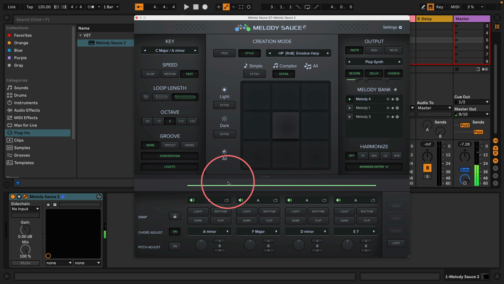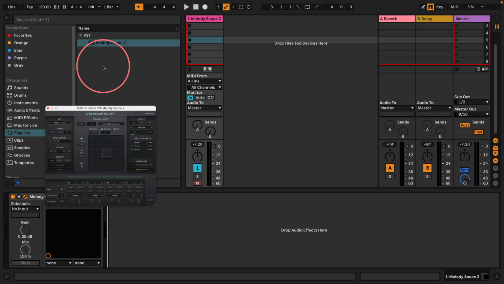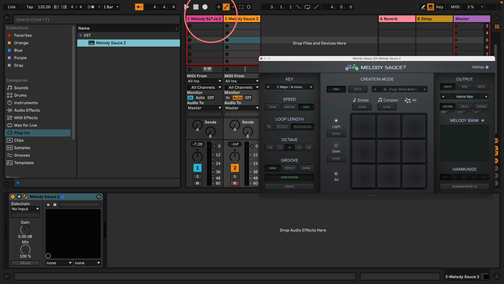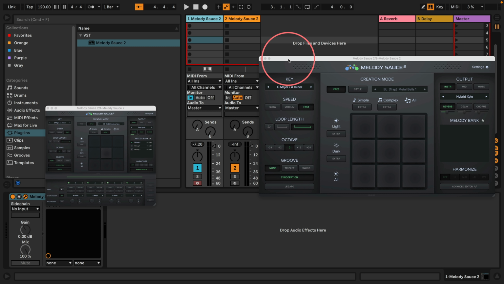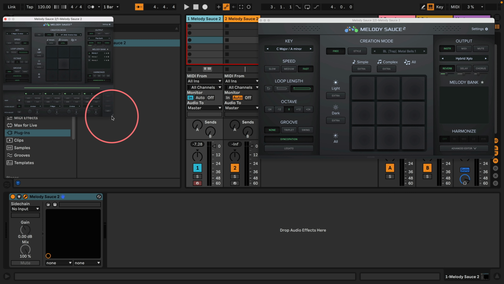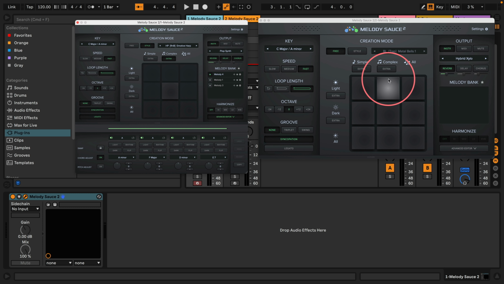So I guess the interesting thing to do now actually might be to pull up another one. Let's load another instance of it and see if we can use a second one to come up with an idea to complement the first one. Let's see if we can get two instances to work together and do something to complement each other.